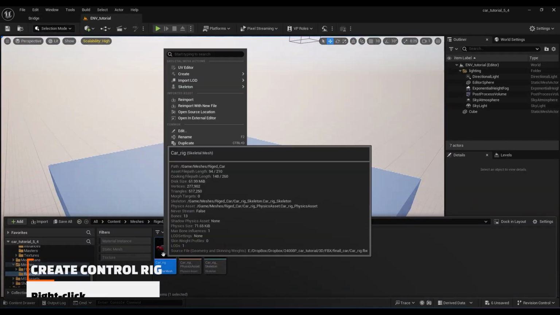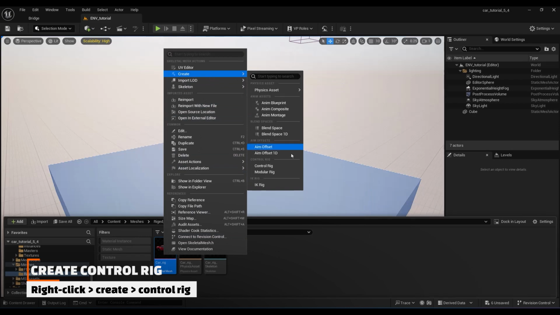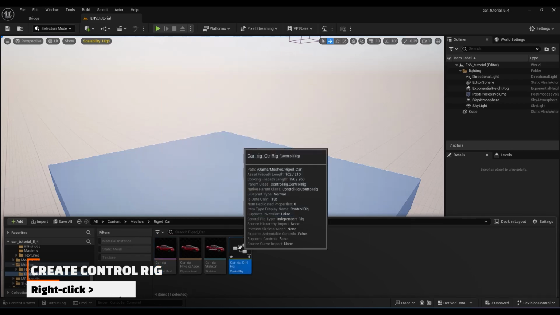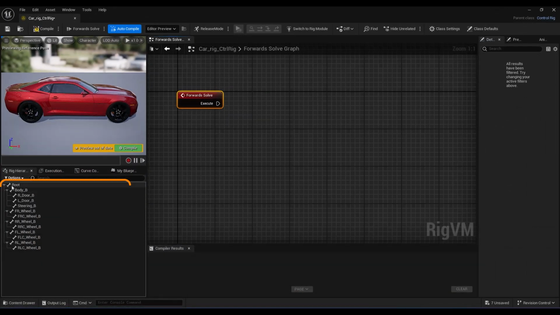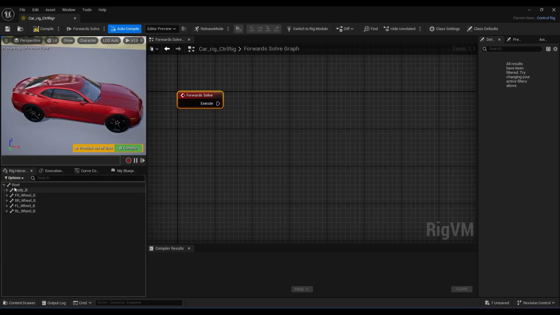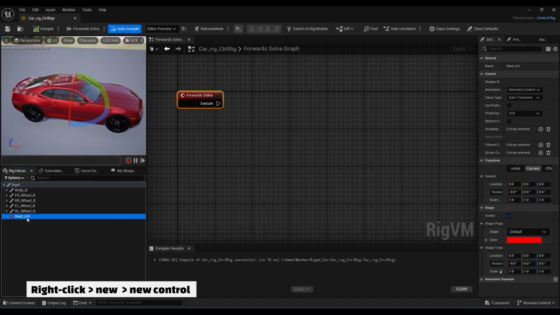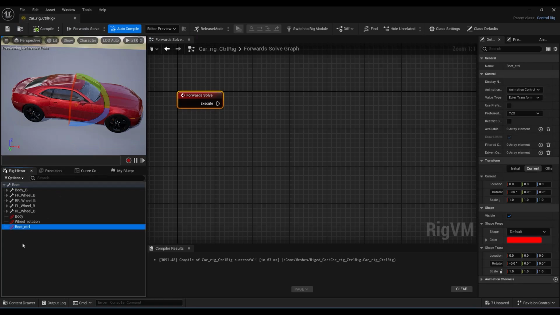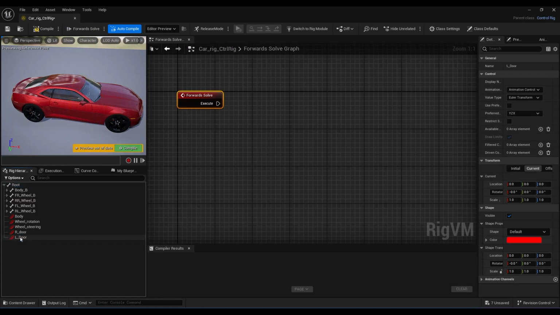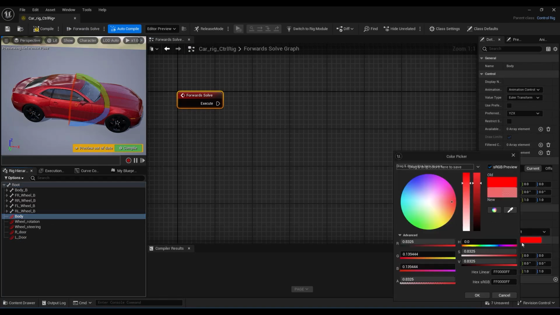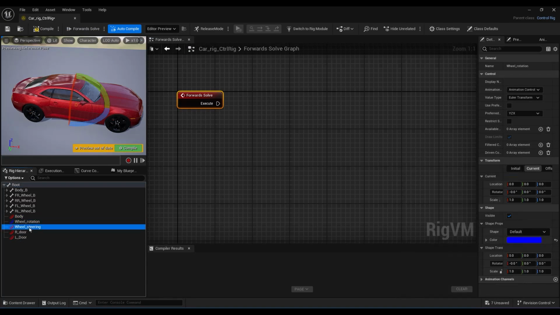I create my control rig and open it. You can see that our bones have increased and now they have their own subsections. According to what we did before, I will make our controllers, that is, controllers for body, wheel rotation, wheel steering, and 2 additional controllers compared to the previous part for right door and left door. Then I will consider 1 color for each controller.